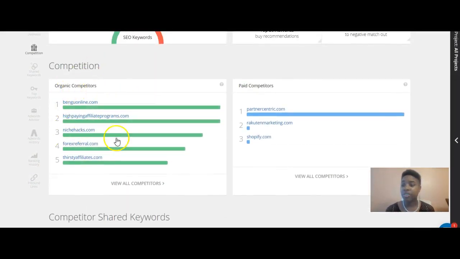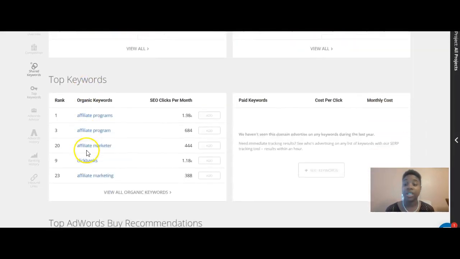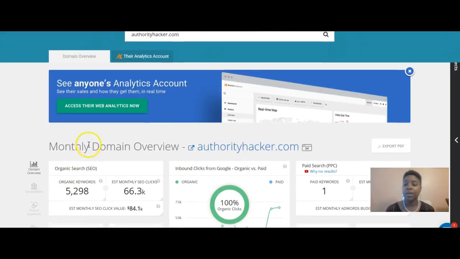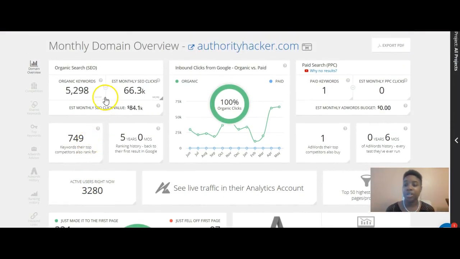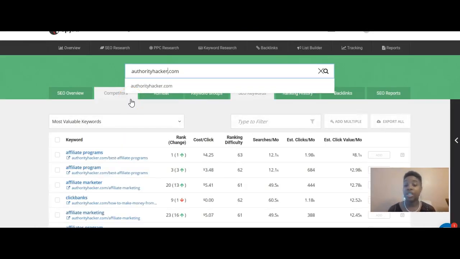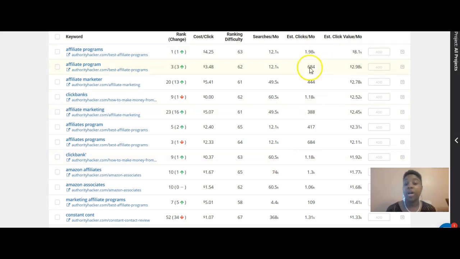So we can see some of their competitors here: Bingu Online, HighPayingAffiliatePrograms.com, NicheHacks.com, ForexReferral.com, and ThirstyAffiliates.com. We can also take a look at those sites and see what keywords they're ranking for. But let's take a look at the keywords, and this can give us an idea of what type of keywords work in this niche, how much traffic volume is available, and what the cost per click is. It gives us a lot of information.